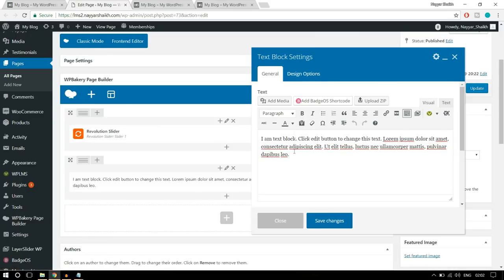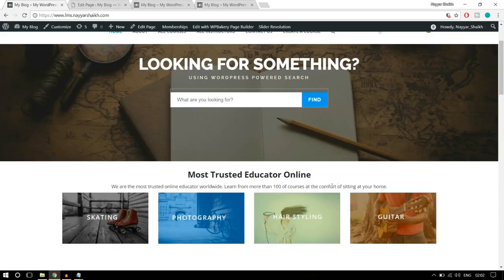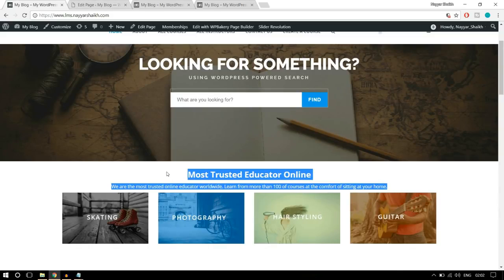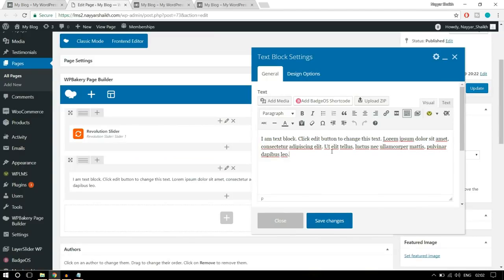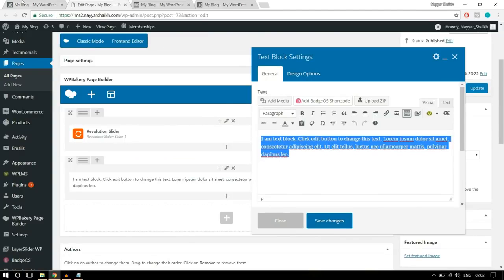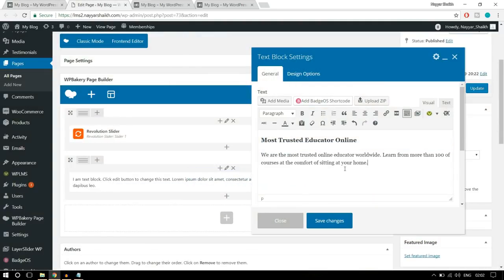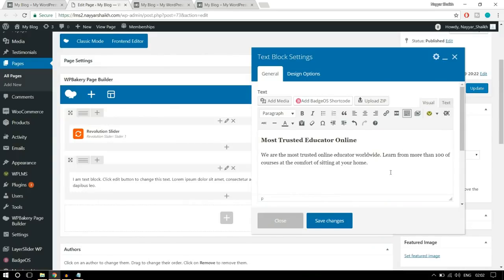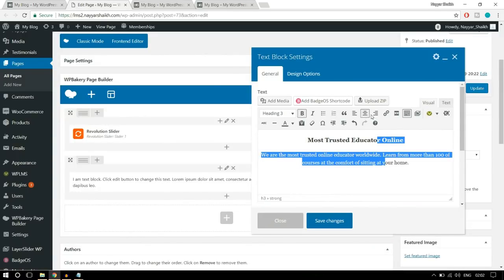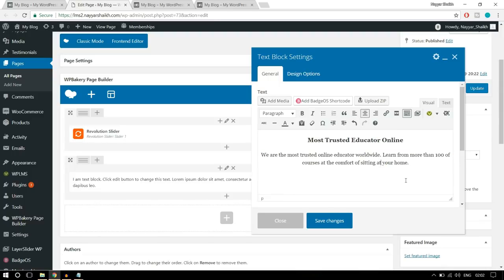Okay, here it is, your text block, a simple text. Now you can just copy everything from here and paste it over here. So we have copied and pasted it. Now if you see over here, everything is center aligned. So let's make it center aligned. So select everything and select this button. It will make everything center aligned.